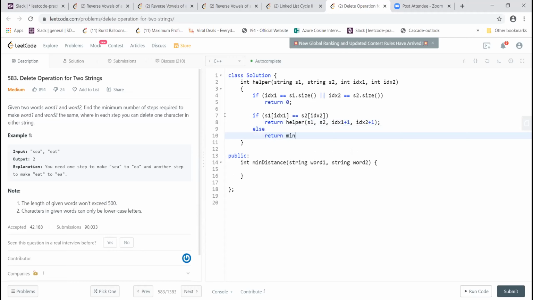Should it be min or max? Min, because you have to find the minimum length, right? So helper of S1, S2, IDX1 and IDX2 plus 1, comma, and then helper of S1, S2, IDX1 plus 1 and IDX2. Is this correct? Yes, looks correct to me.